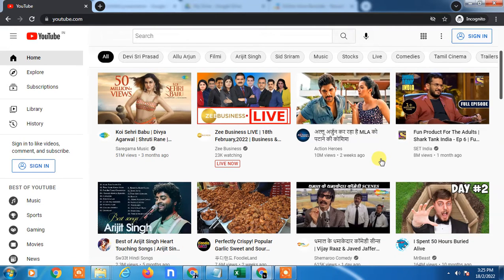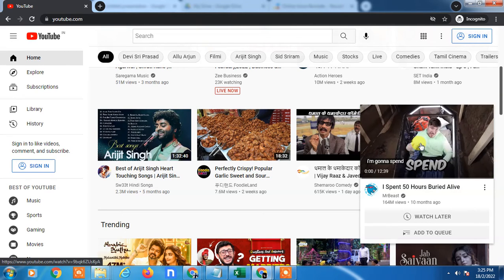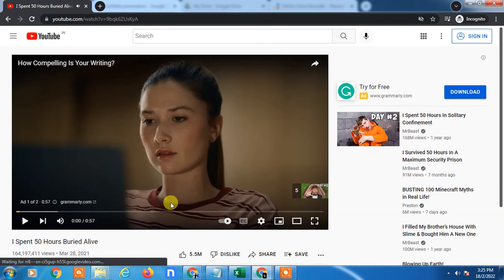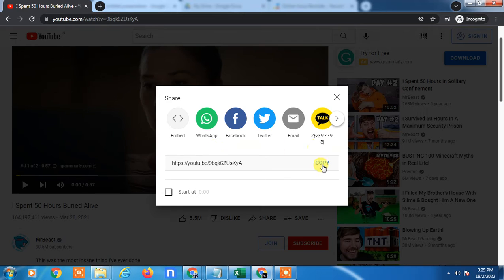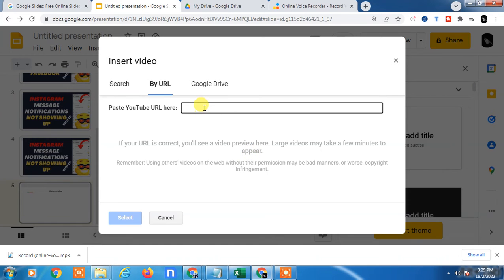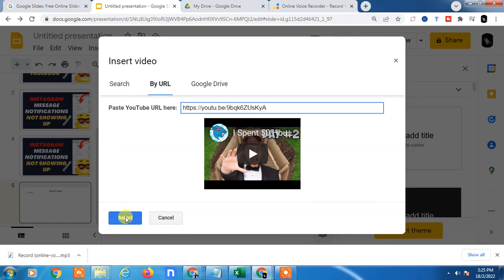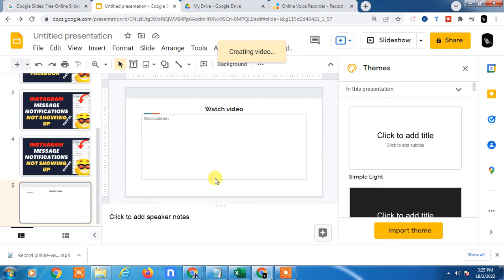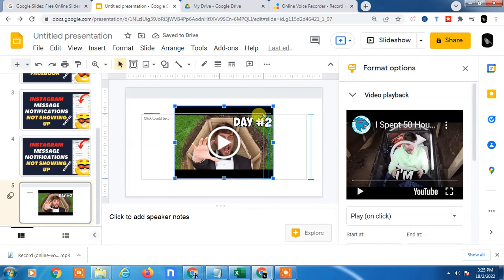Then if I want to insert this video on slides, there is another way. You can search by name as I showed you, or you can also go to Share and copy the link, and here you can paste it, and this video will appear, and you can insert it. So after inserting, you can do a few settings.